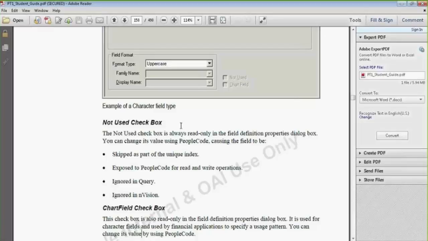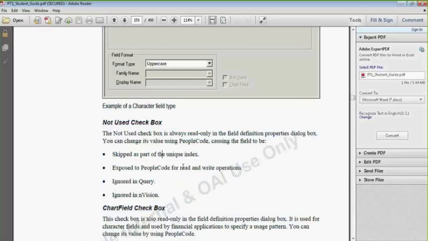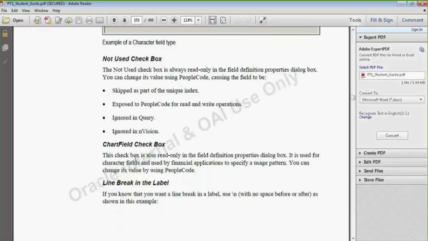Not used is basically to skip a field as part of the unique index, or if you want to expose it to PeopleCode for read and write operations. It is ignored in the query and ignored in Envision. So if you want to ignore this particular field in any of the operations, like in PS Query or in Envision, while doing the coding for this field, you can use this checkbox and set its property.